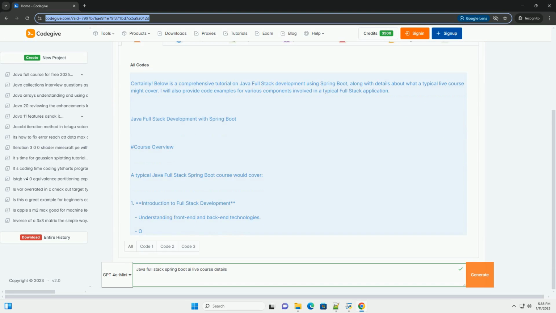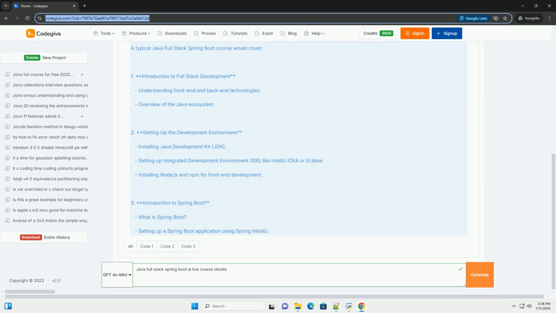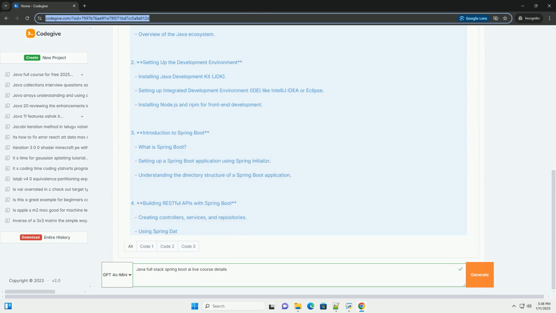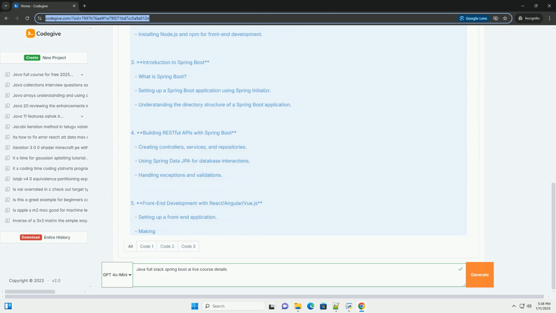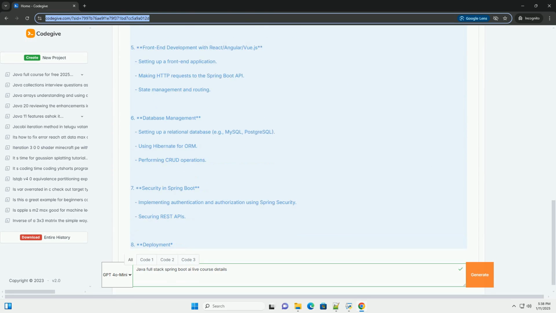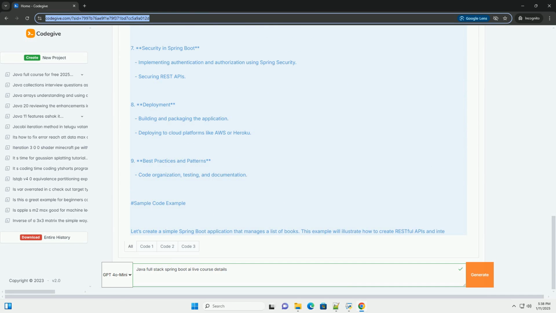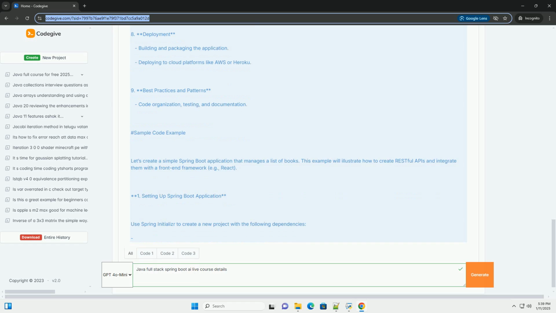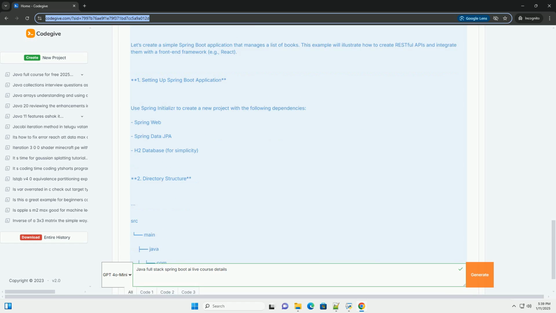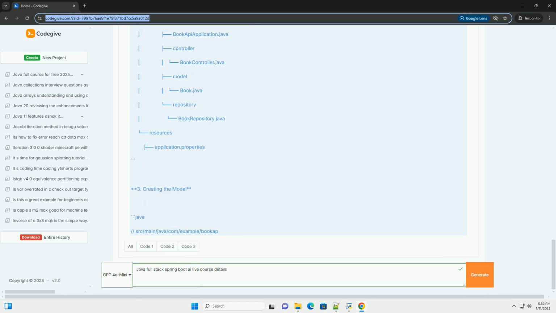Certainly. Below is a comprehensive tutorial on Java full stack development using Spring Boot, along with details about what a typical live course might cover. I will also provide code examples for various components involved in a typical full stack application. Java full stack development with Spring Boot. Course overview. A typical Java full stack Spring Boot course would cover 1.